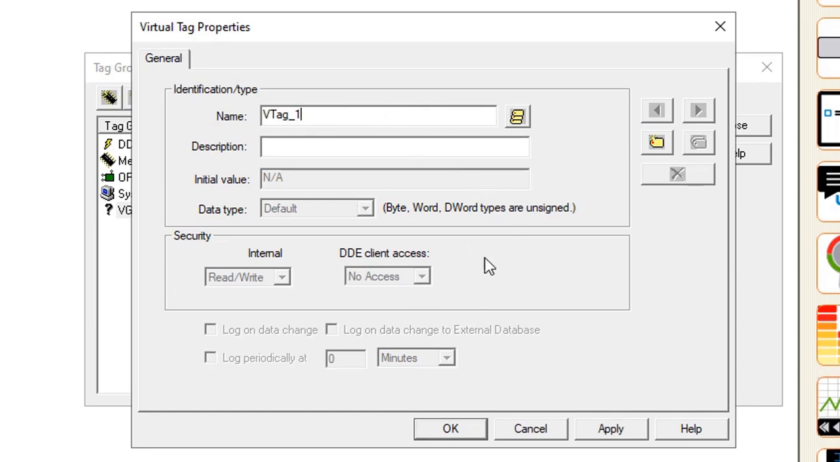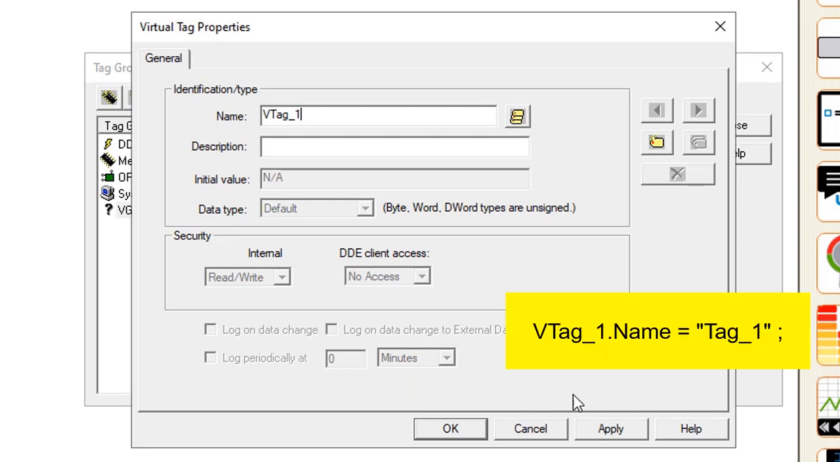This is because virtual tags are not real tags. These are just placeholders or pointers. In runtime, you can make them refer to another real tag by using script command shown here.